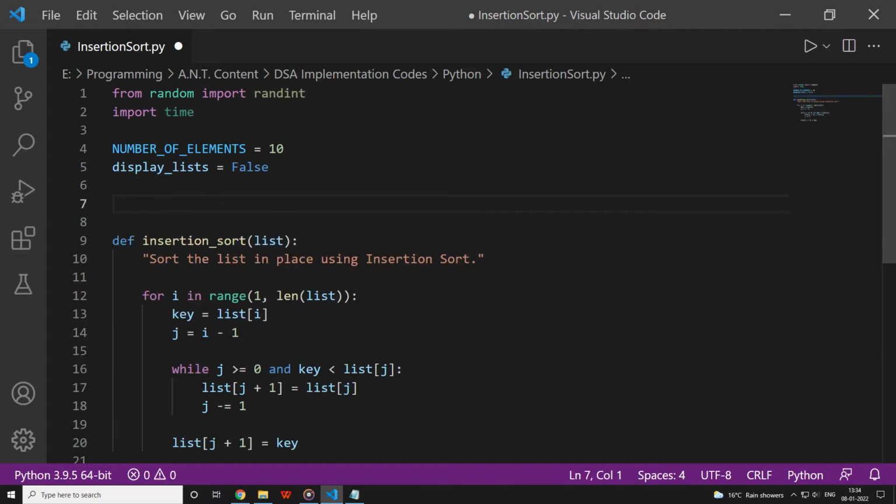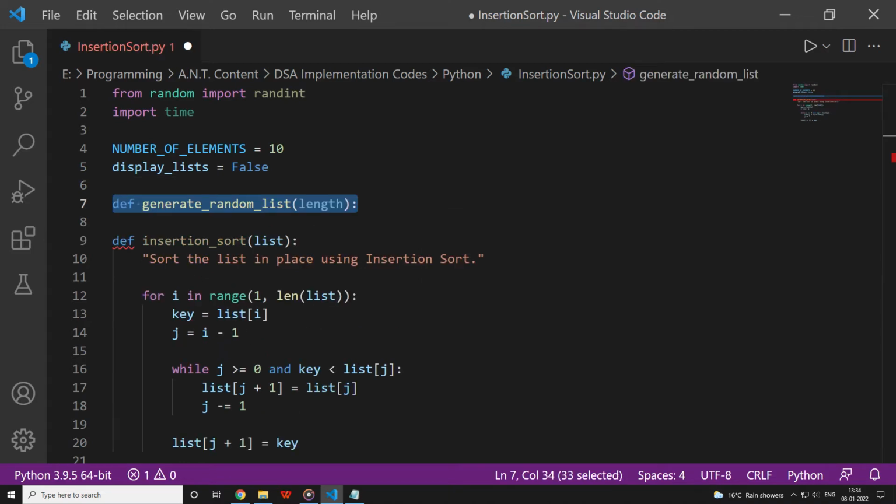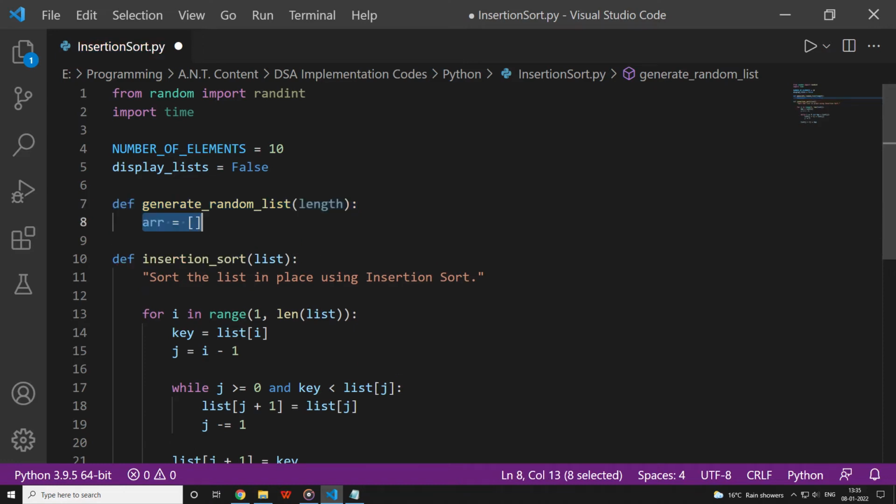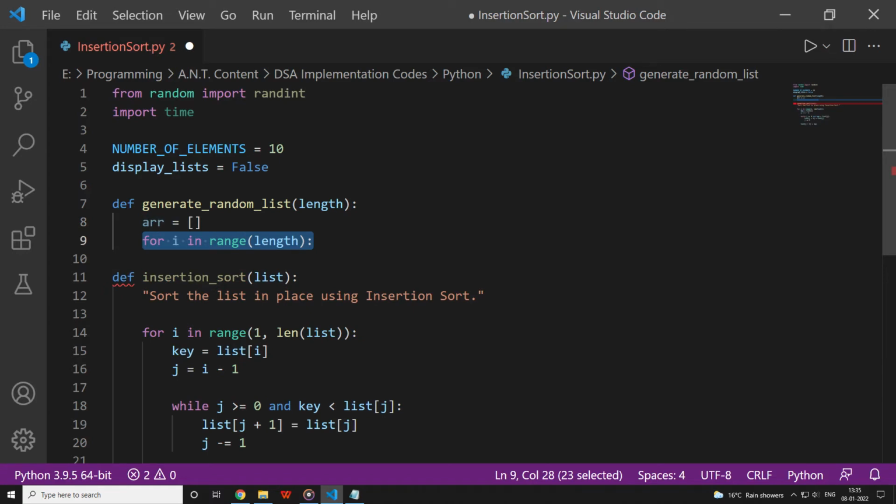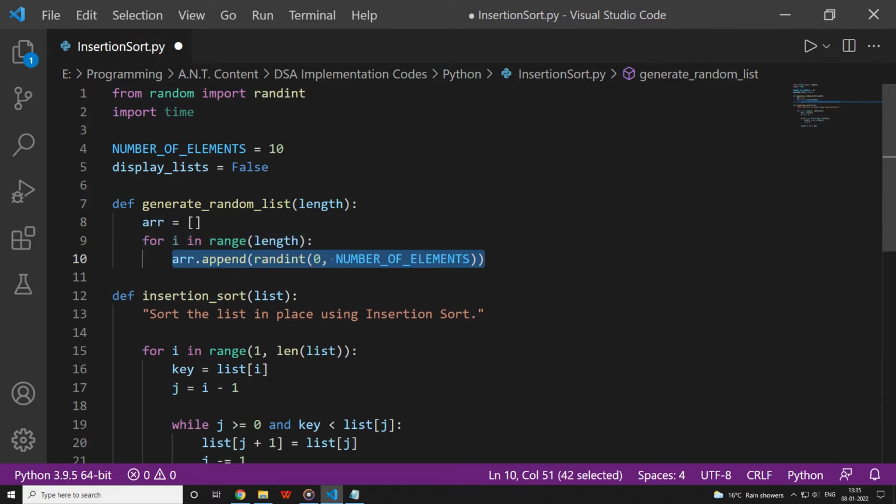Next, create a function called generateRandomList, which takes the length of the list to be generated as a parameter. We need this function to test the algorithm with large inputs. There's no way I'm going to sit here and input 100,000 elements into the console. Inside this function, we declare an empty list, then we iterate over the required length, and in each iteration we generate a random integer between 0 and the number of elements and then append it to our list. Finally, we return the list.